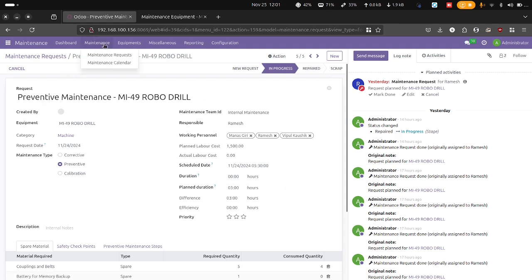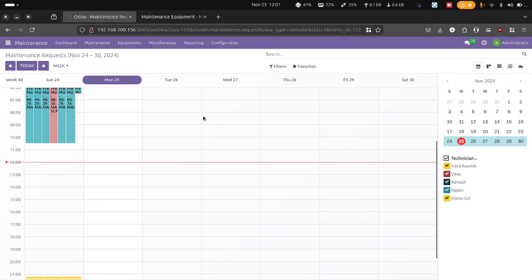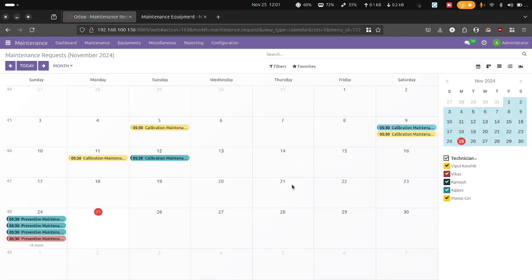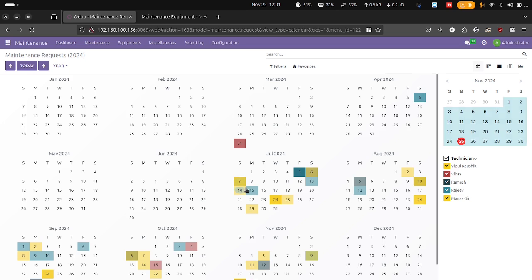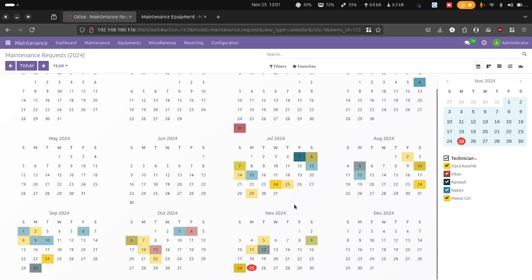We can also see our maintenance schedule, master maintenance schedule here. This is in week view right now. We can see how many maintenance are done by which technician at what time. See, on 5th we can see Vipul and Manas were doing these calibrations. So this is how we can see it for the whole year also, like this.